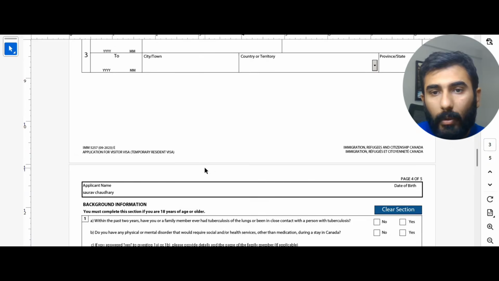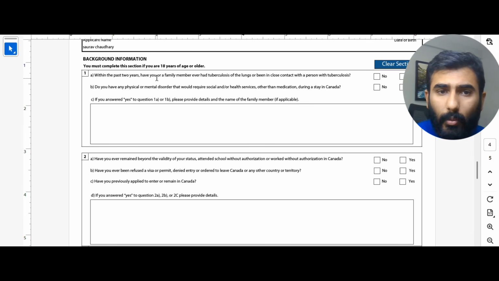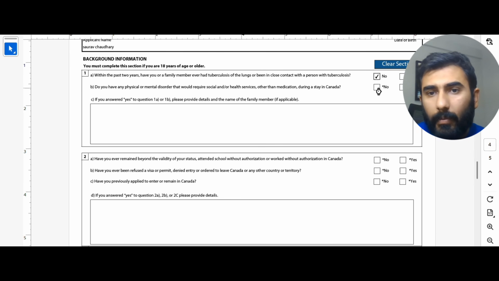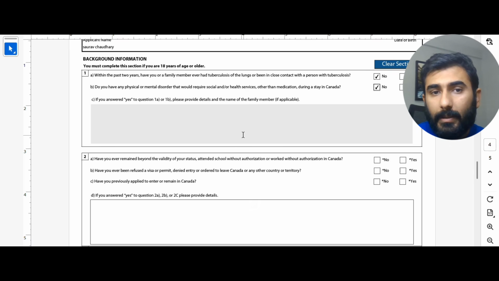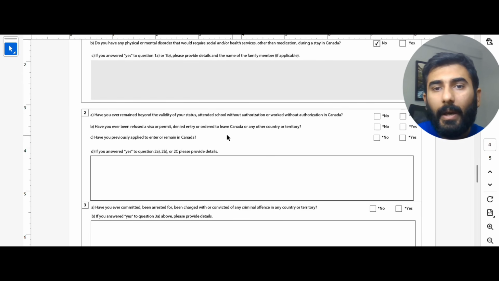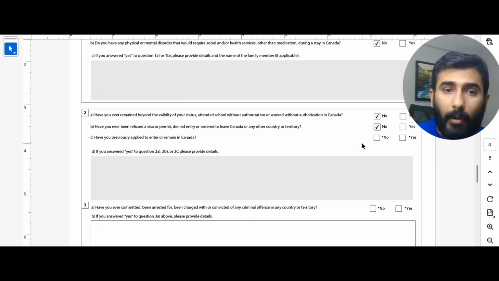Let's move to the background information. Within the past 2 years, has your family member had tuberculosis? You need to answer all these questions as per your situation. Next, do you have any physical or mental disorder? Let's move to the second point. Have you ever remained beyond the validity of your status inside Canada? In my case, no. Have you been refused a visa? If you have any rejection while on your study permit, then you have to provide all the information here.